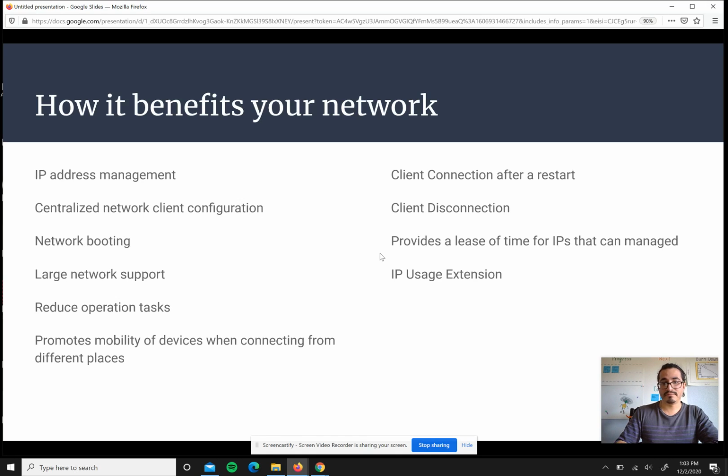It provides a time lease for the IP address, and those can be managed as well. In one of the settings, at the very end, whenever you're setting up your initial configuration, you can determine, like, a /12 or a /24 for the amount of hours that you're actually using that IP address for each device. So it helps with any IP usage extensions.